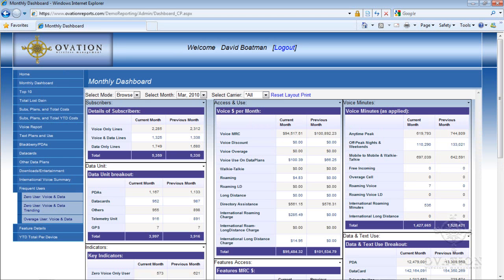The dashboard is a library of information related to the use and statistics and cost around voice, data, and text with the wireless devices that you are responsible for. If you are an admin, you will see all devices for the company. If you are a manager, you will see only those devices that you have a responsibility for.